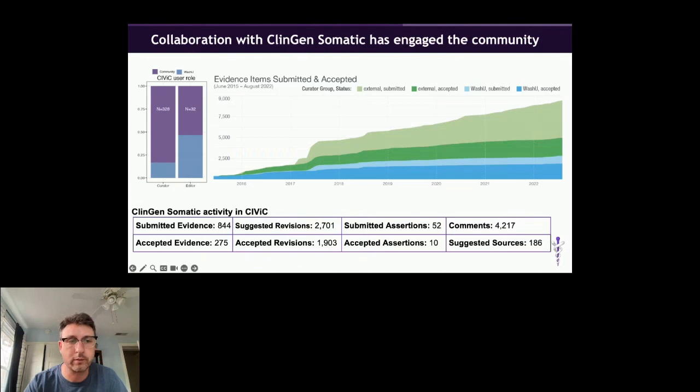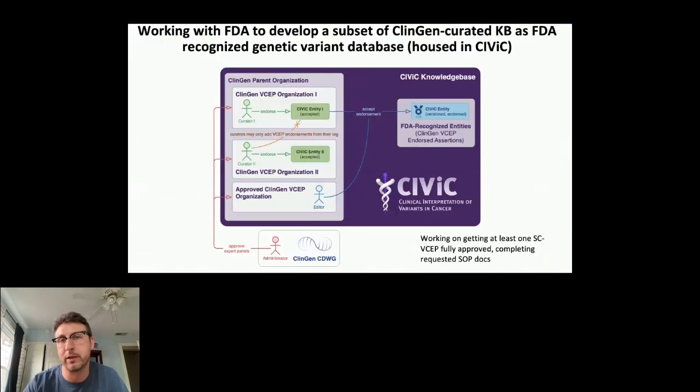That's been hugely productive. The ClinGen somatic group has submitted, I guess, nearly 1,000 evidence items so far. So a substantial fraction of the knowledge base, and been really active also in revising and commenting and suggesting new sources of knowledge. We're working together with the FDA to develop a subset of that ClinGen curated content as an FDA-recognized genetic variant database. Right now, we're working to get at least one, hopefully several SCV steps through that fully approved 4-step process and a number of requested SOP docs so that we can resubmit and hopefully get that approval.